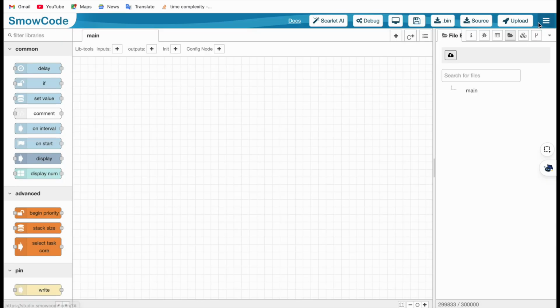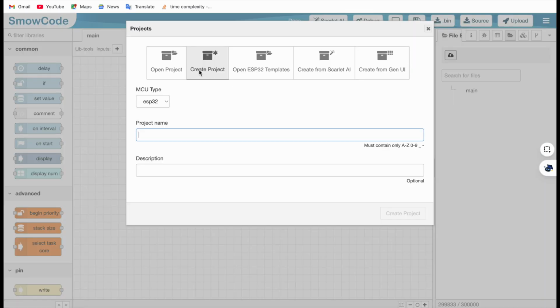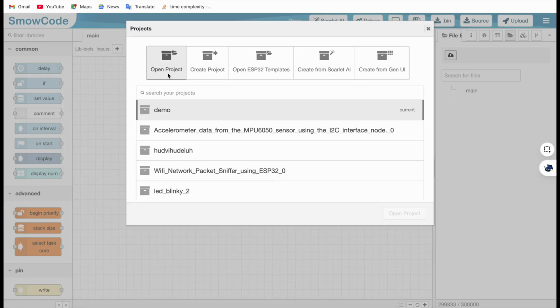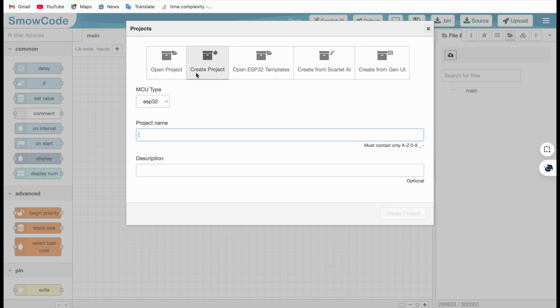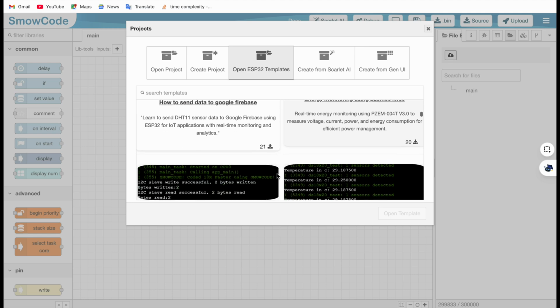You can change that. If I click to a new project, you get several options. You can once again open from an existing project. You can create a new project with your project name and description and the MCU type, or you can open one of the templates which SmowCode offers.